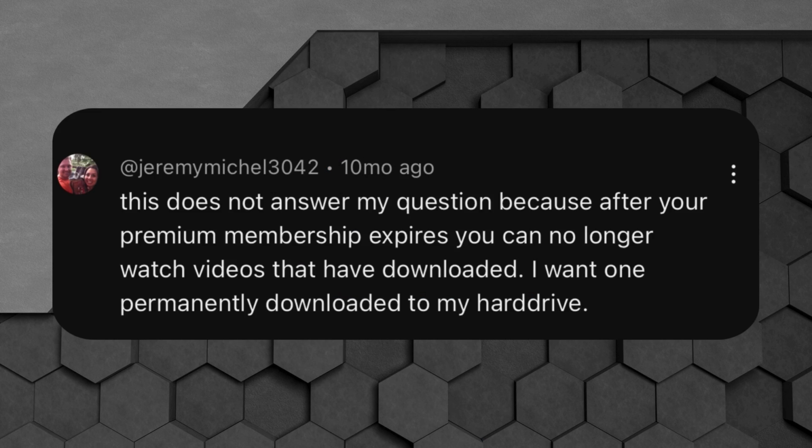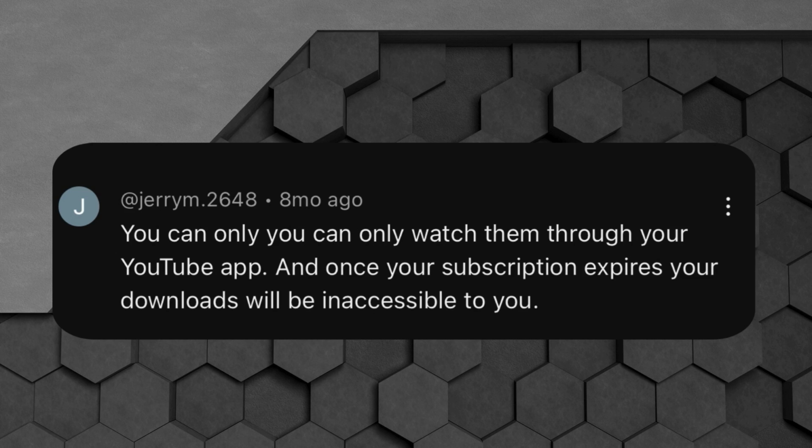This is a good one because yes, after your premium membership expires, you can no longer watch the videos that you've downloaded. I like this one as well because YouTube has made it so that you can only watch the videos that you've downloaded through their app. And again, the only way to really get around this is if you screen record the video.